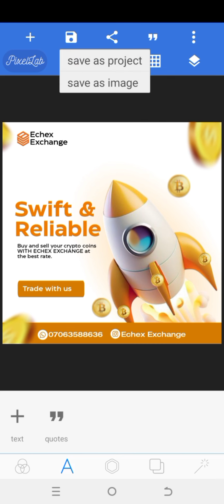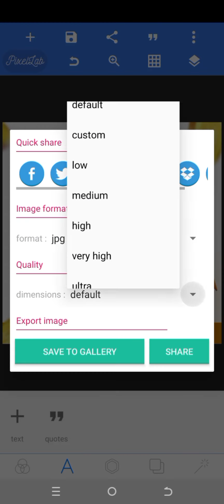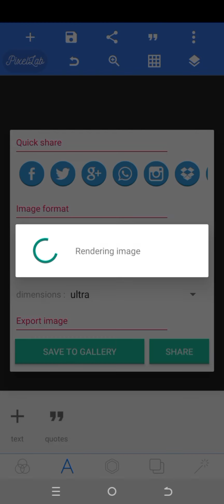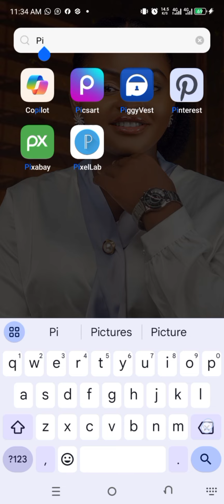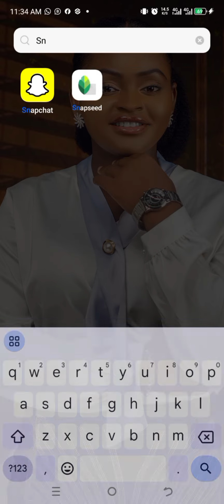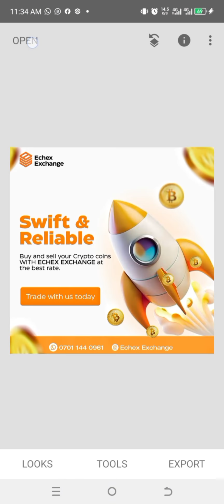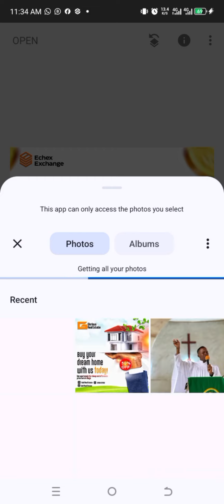Remember to save as project and save as image, so we can now edit it. When you edit it, it will make it pop very well. So immediately I'm done saving it, the app we'll be using for the editing is Snapseed. Okay, so this one I did before. So I'm just going to click on open and then bring in this one we just finished.